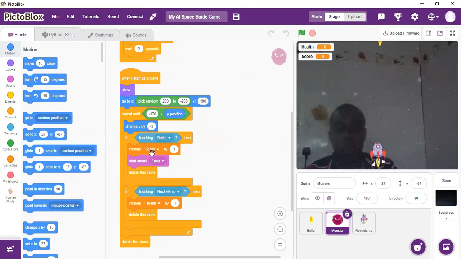And we are saying that if the monster touches the bullet, then the score should change by 1. So I have inputted the score, it should change by 1. As you shoot and you hit the monsters, the score will change by 1. Then we have that zoop sound that also shows that a monster has been shot. So that will delete the clone of the monster.